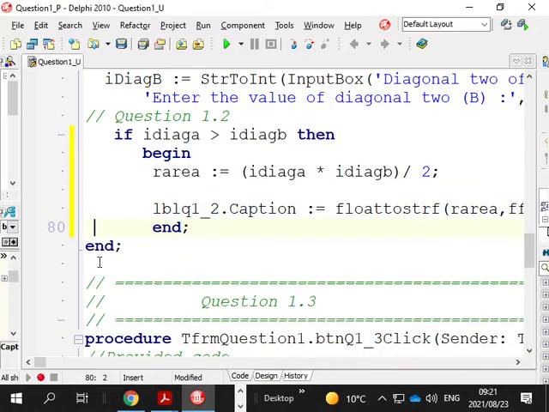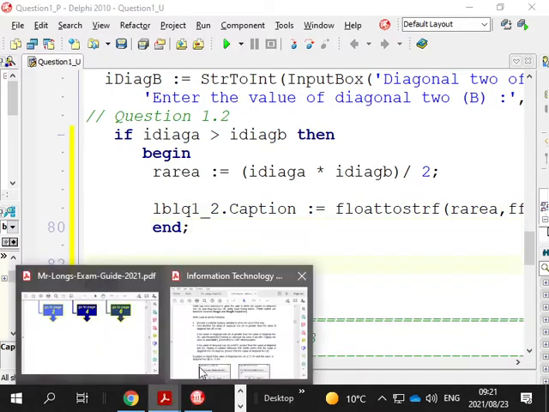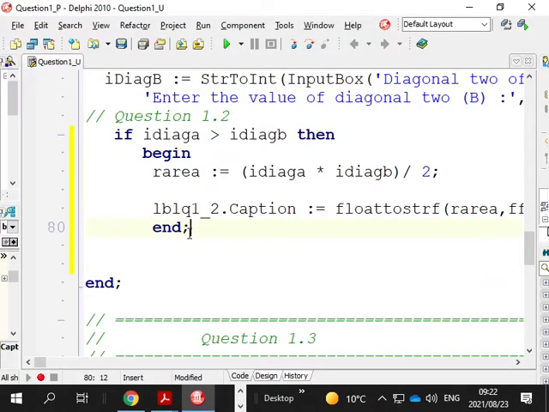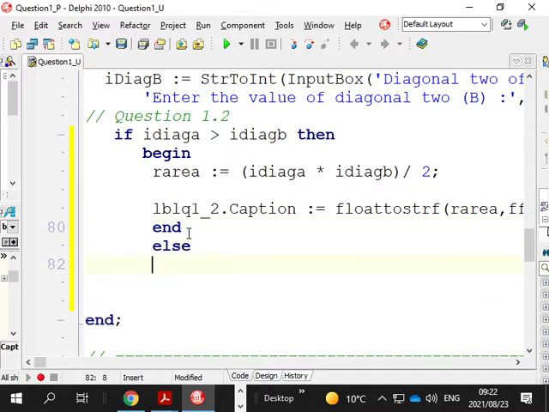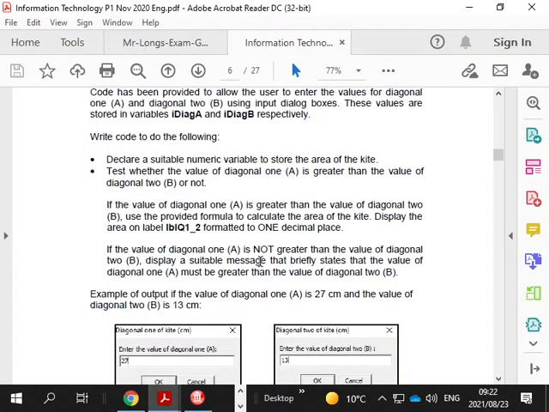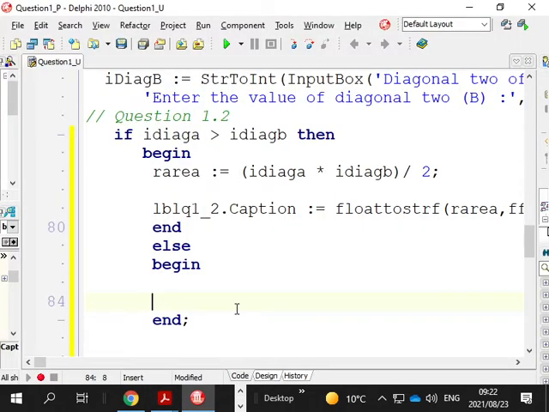Now what's the second option? Are we having an else part here? If the value of diagonal 1 is not greater than the value of diagonal 2, display a message. So I'm going to put an else here. Else, begin and end. Remember, no semicolon before else. A suitable message restates that the value of diagonal 1 must be greater than diagonal 2. Show a message.